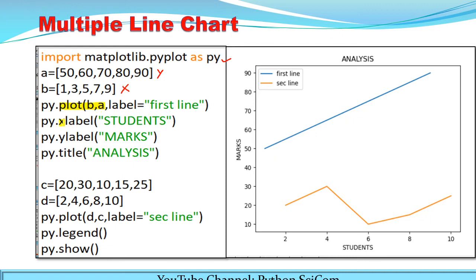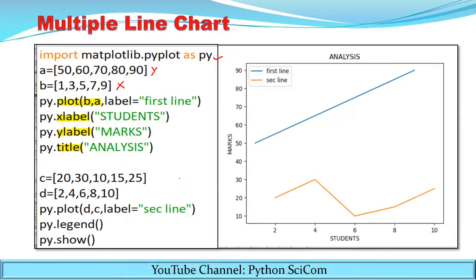After that I have used the labels, X label, Y label and title. Now these three values will remain common for both the lines because both the lines will be plotted on the same chart area. Next, you have to draw another line. For drawing another line, again you will require two lists, one to represent along the x-axis and another to represent along the y-axis.